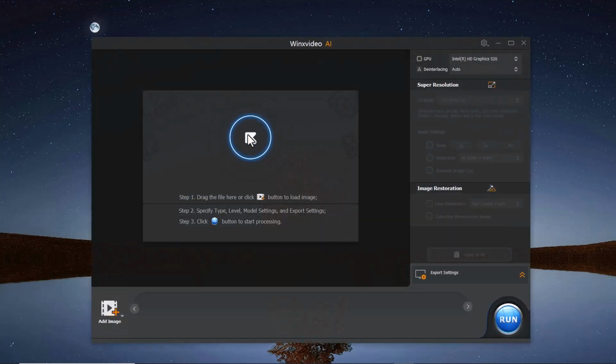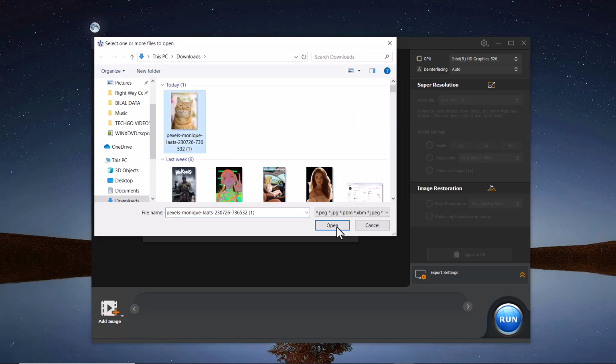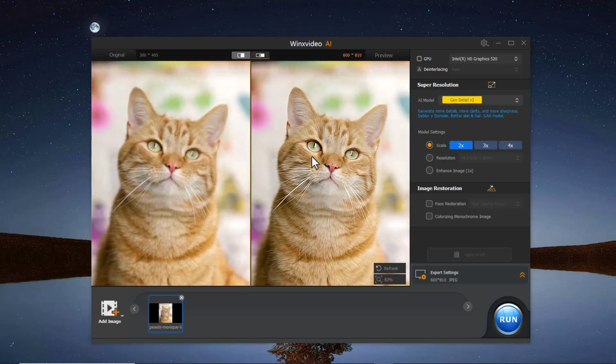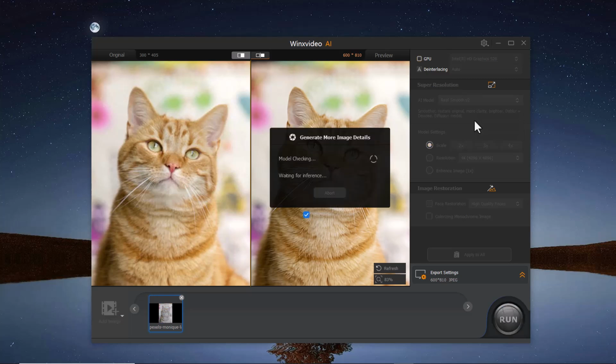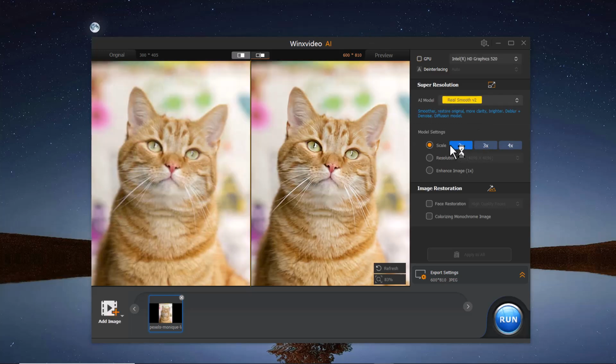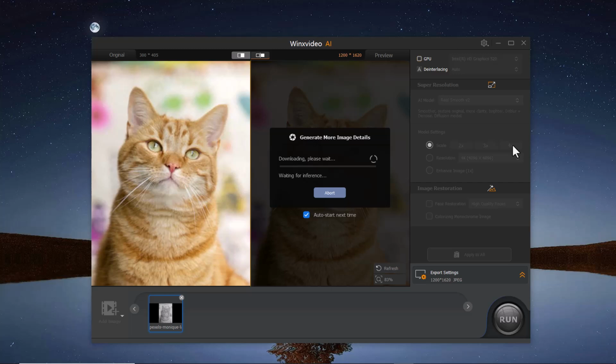To upscale a photo, simply upload the image you want to enhance, and you can preview the before and after results. Next, we will choose an AI model. We have options like General, Detail, Real Smooth, Anime and more. For this video, I will go with Real Smooth, perfect for enhancing the image while keeping it natural. In the model settings, you can choose how much you want to upscale the image, 2x, 3x or up to 4x, depending on your needs.